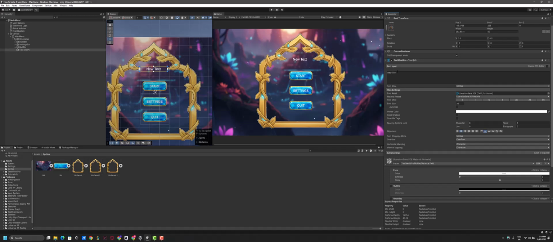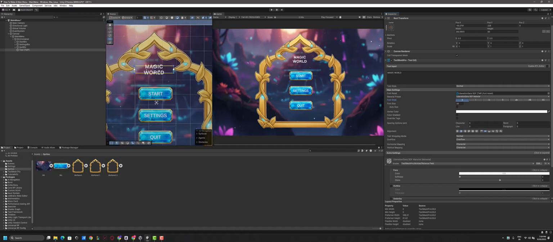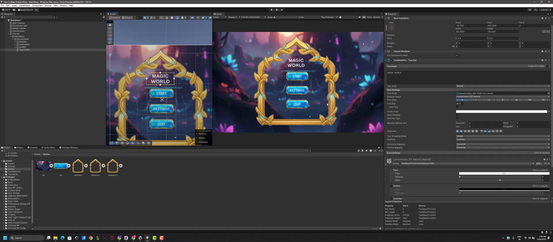Once the text is centered, we're going to change the text to the title of the game. So I will just call it Magic World, for example. Okay. Then I will click on the B to make the text bold. So it seems that the space isn't enough, so it goes down a line. So I'll just adjust it a bit. Okay, and I will make it a bit bigger for the title.